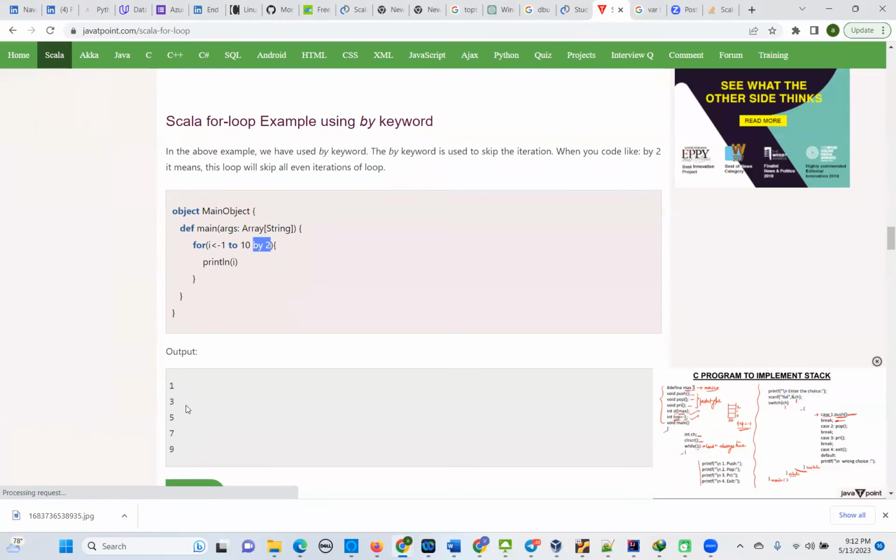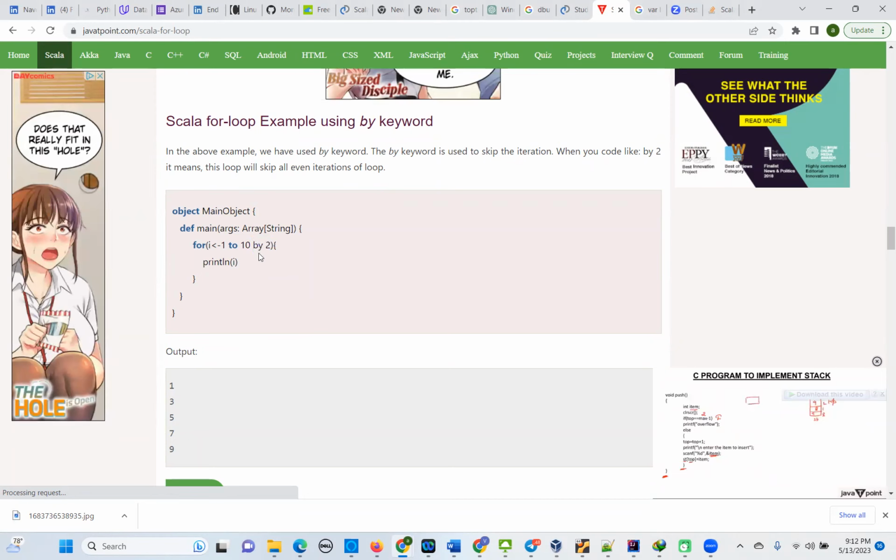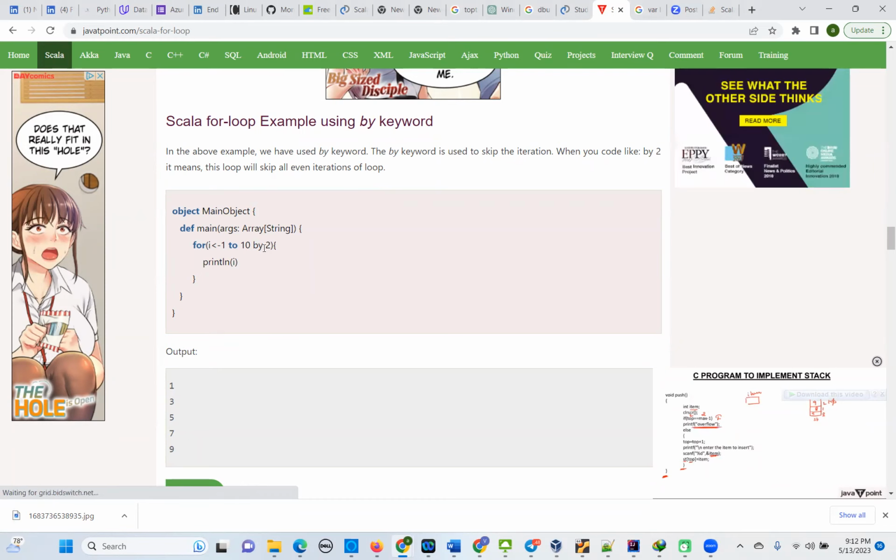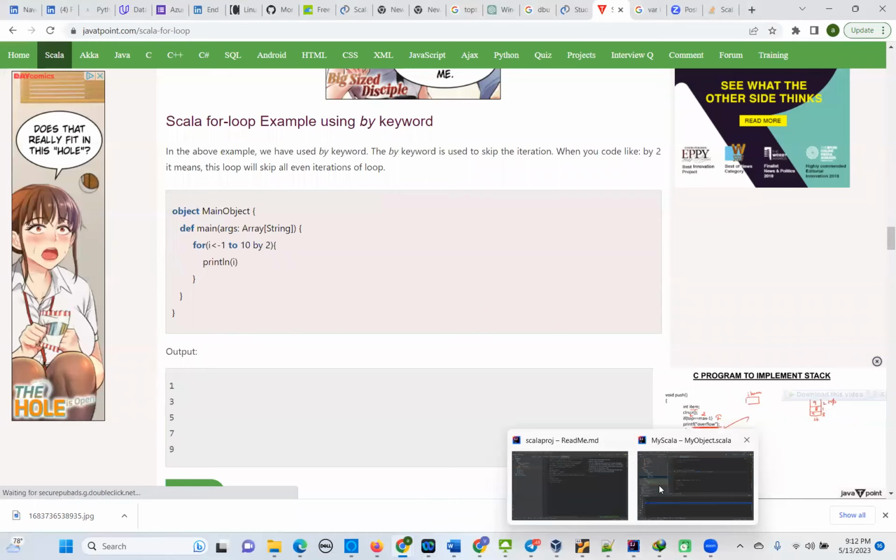So this is printing odd numbers only, because even numbers are skipped. Either way you can do it, either you can use an if condition with x percent 2. Suppose, how will you print the odd numbers? By using the modulo.